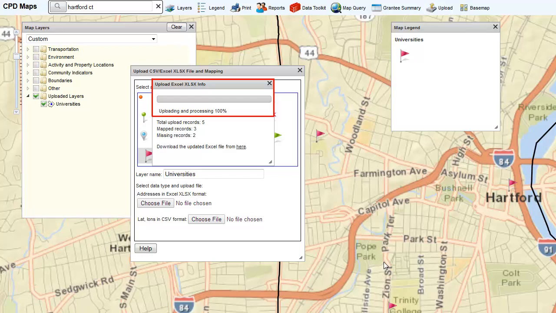Geocoding is a process through which a computer program translates an address into a latitude and longitude that the program then uses to locate the address on a map. Depending on the file size and internet speed, this geocoding process can take a few minutes. A status bar indicates progress towards completion. Once the file is geocoded, a pop-up box will appear allowing you to download the geocoded Excel file to your computer.